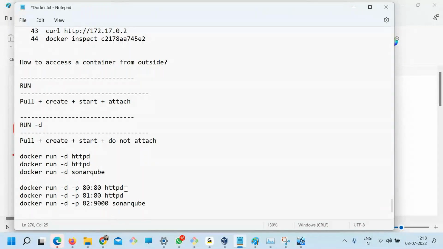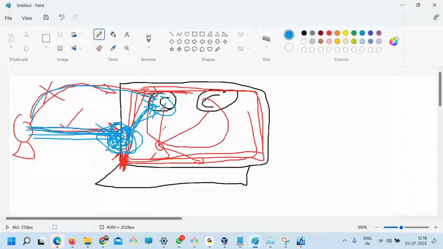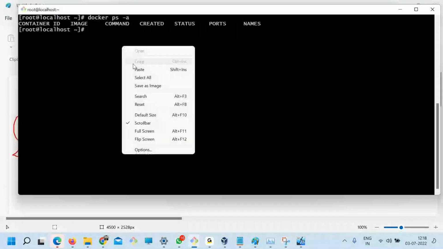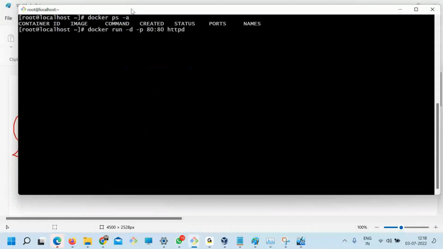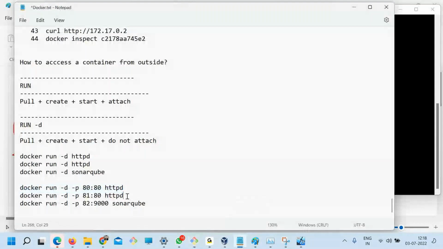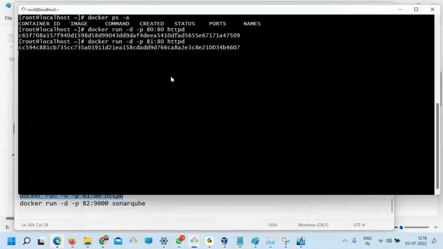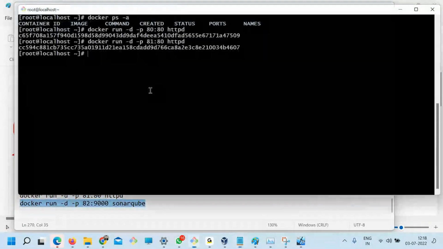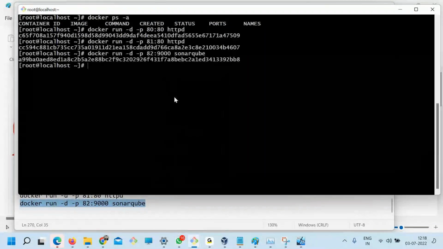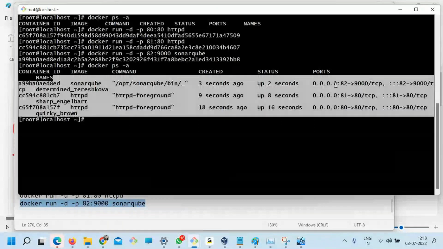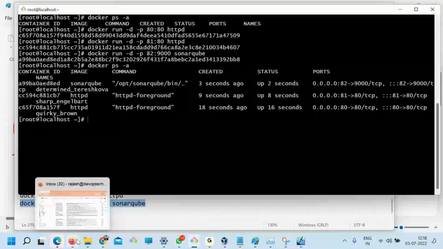Let me run this. Where is that? Here it is. So here, done. This magic happened, and then see here, 2, and the last one, 3. So 2 Apache, 1 SonarQube. Docker ps -a. See, remember, one is 80, 81, 82. Let's check it out. What is the IP address?